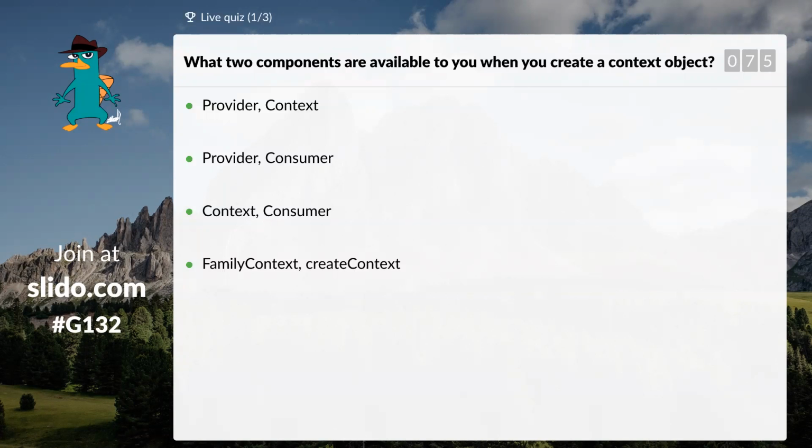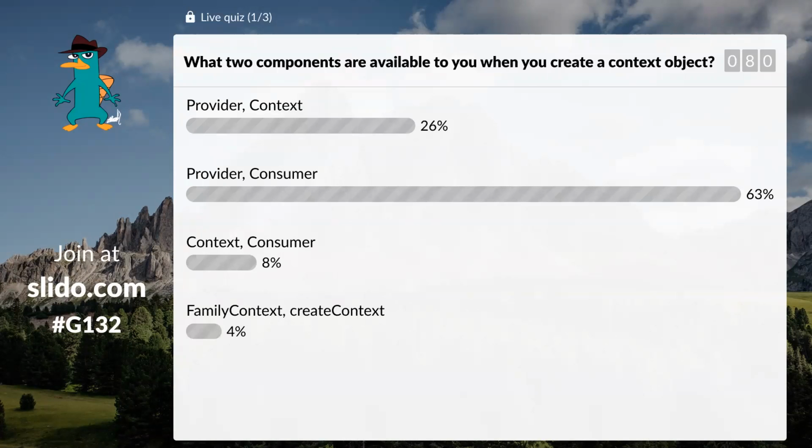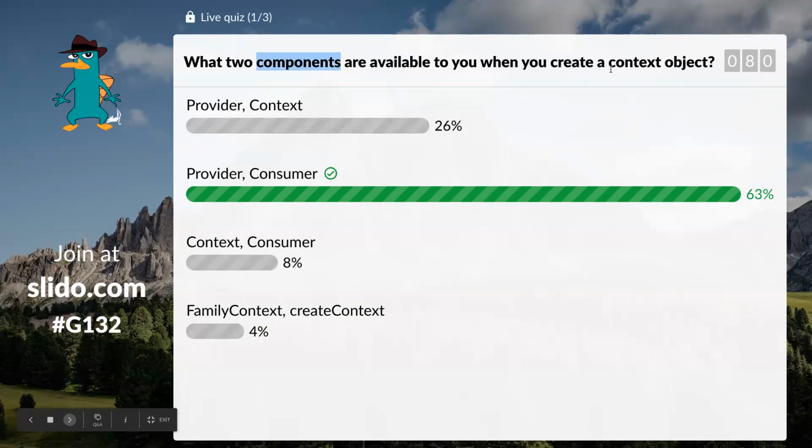I'm going to enable timers here. So you're going to have 20 seconds on each question. The next two questions. Okay, moving on. Let's see the results. 3, 2, 1. Oh, good. We got 80. So here's the results. The correct answer is provider and consumer. I got you with the CON on context here. So the two components that a context object has are provider and consumer.